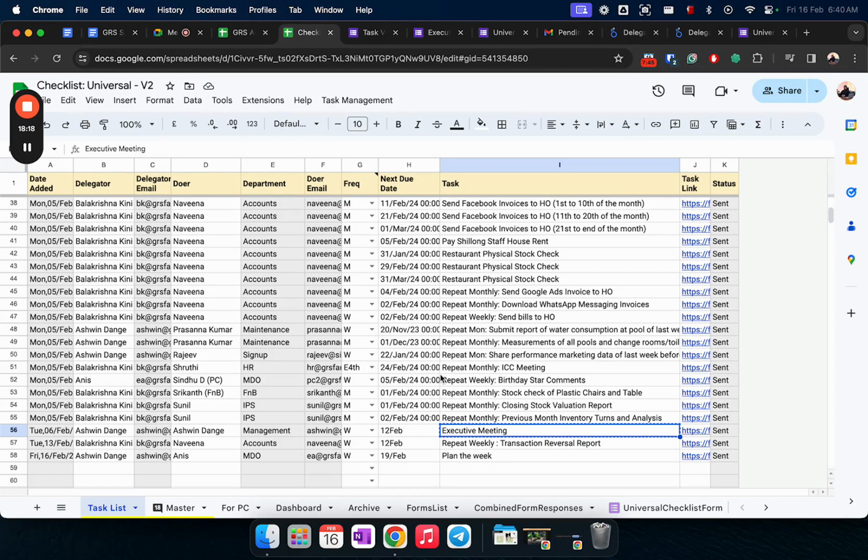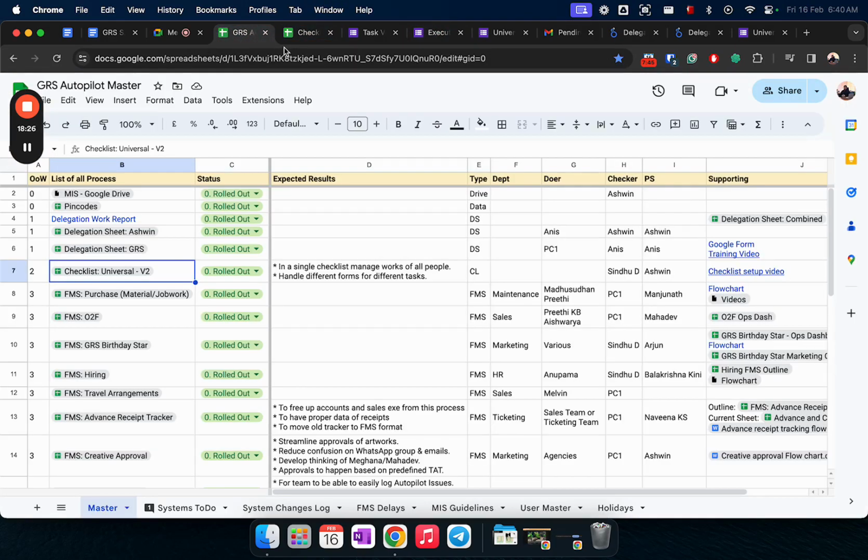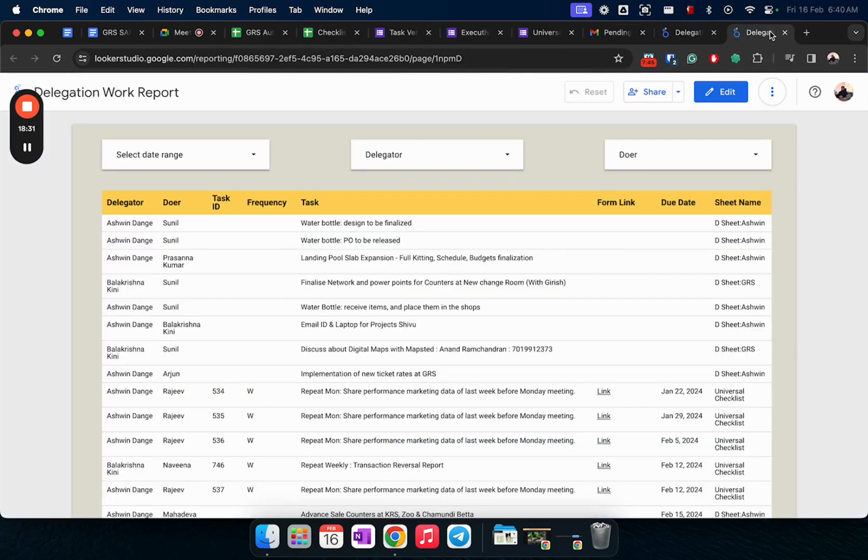Can you show me one of the task link forms once? Like any of the forms on the web, how does it look? I'll just show you. See this, this is the task link. Let me enter something. Let me show you how it might work.